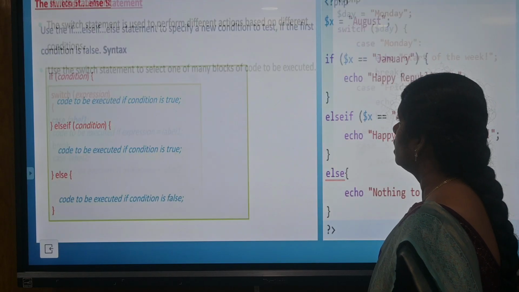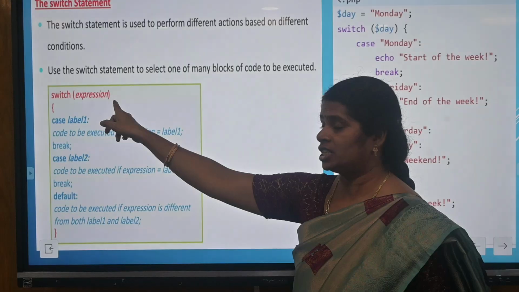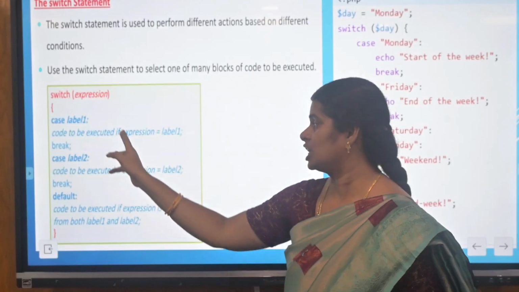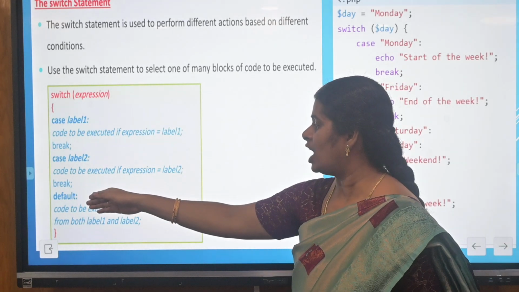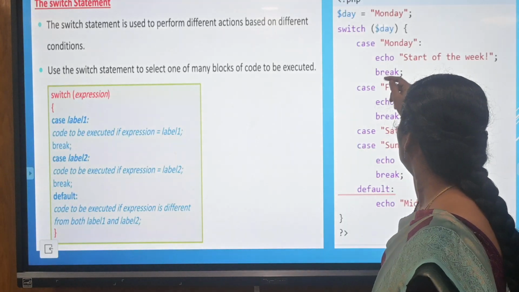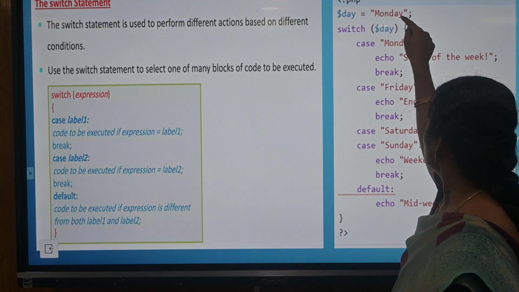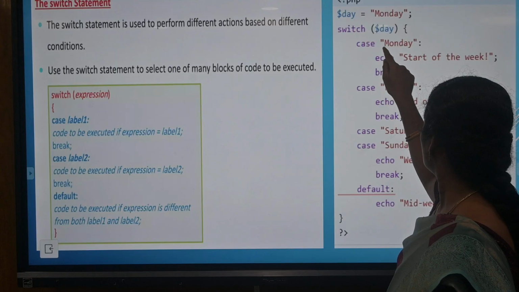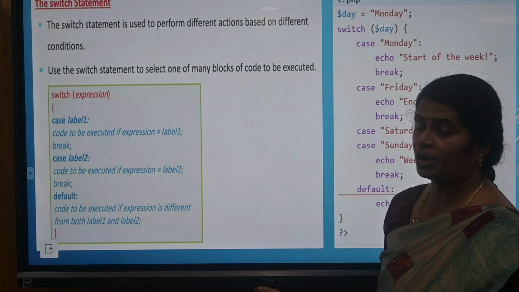So next one is switch case. The syntax of switch case is switch of expression. If the expression matches the case label value, the corresponding statement will be executed. If all the label values are false, the default statement will be executed. Example: day equals Monday, so switch of day. The Monday value will be checked against the case label values. Automatically this case statement will be matched, and "start of the week" will be printed.